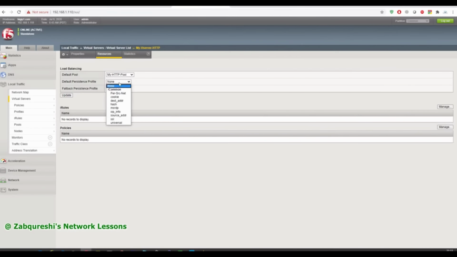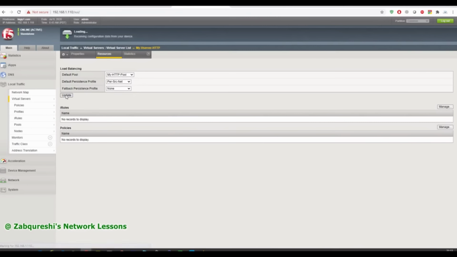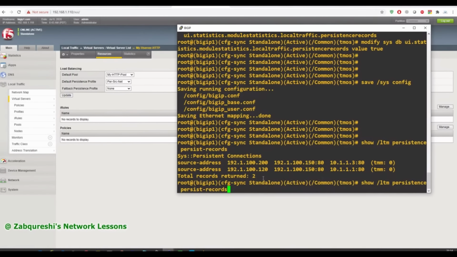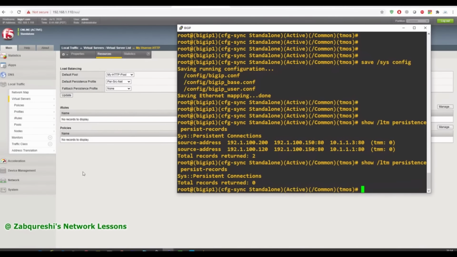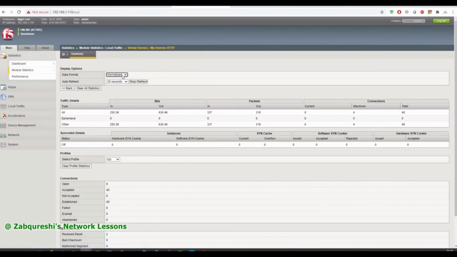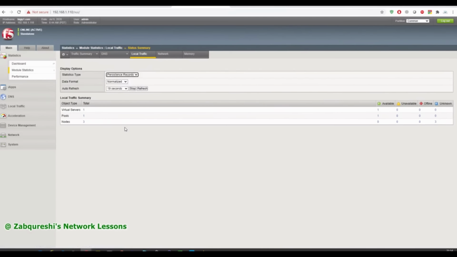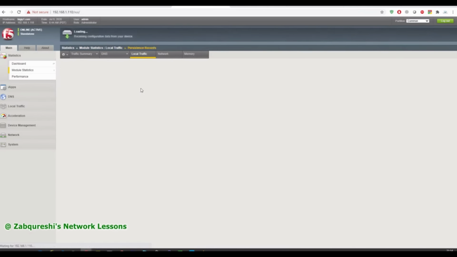So if I go to here, and then I have the new custom profile that I created, and select here and update, right? And now if I go to my CLI, that should be flushed by now. Yeah, it has been flushed. And if I check in here also, not here. I have to go to the statistics, local traffic, and here I have to go to the persistence record, and there's nothing, right?